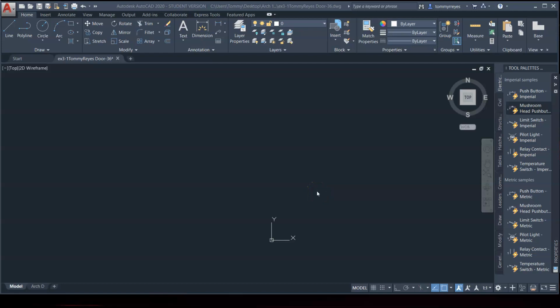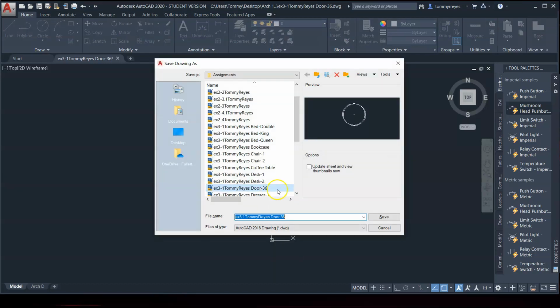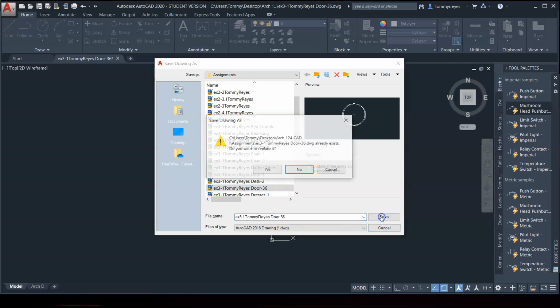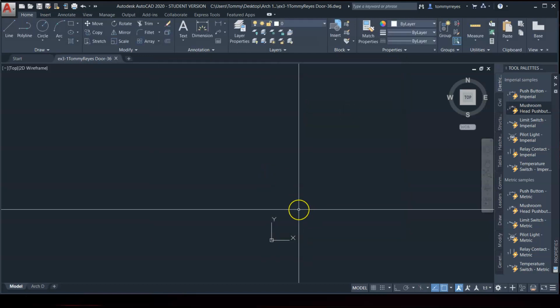Okay, in this episode, we'll go ahead and continue with Chapter 3. We are doing exercise 3-2, and we are on page 3-24 doing DoorDash 36. Let me go ahead and Control-Shift-Save. DoorDash 36, okay. Let me replace it.